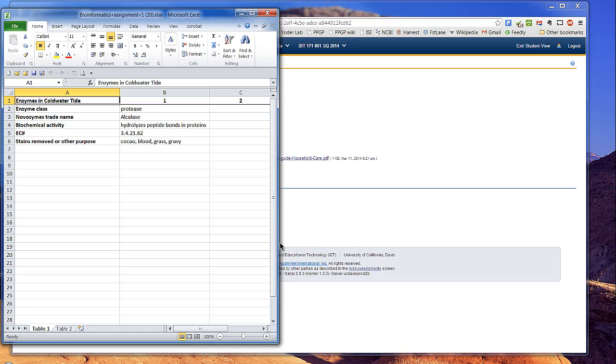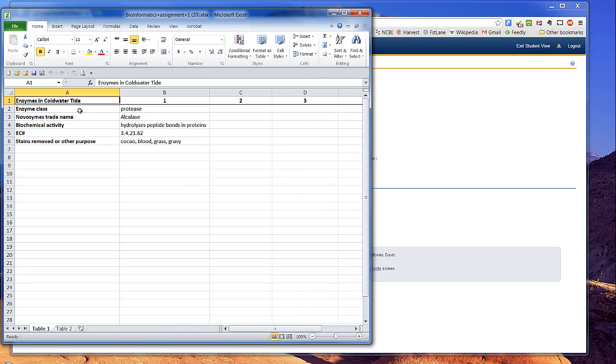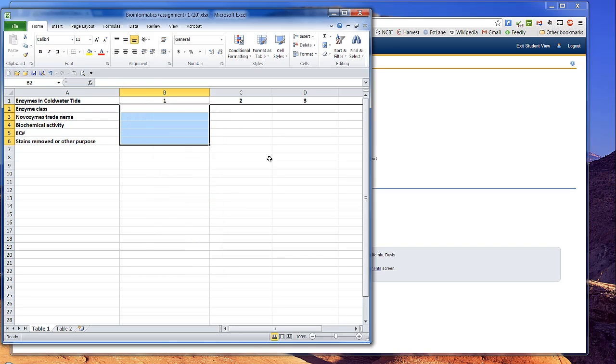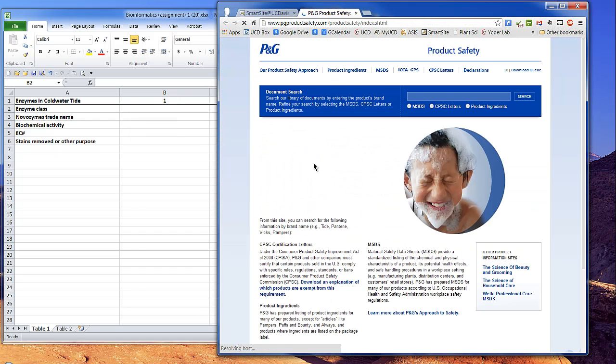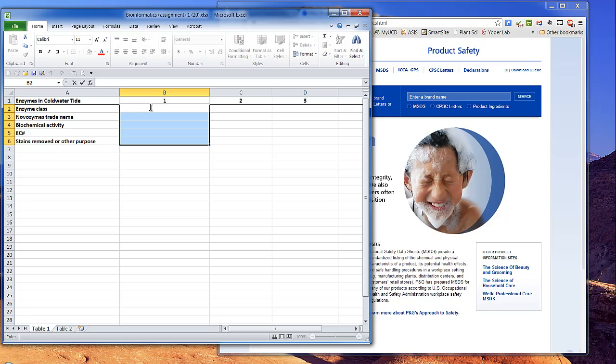The first table needs to be completed with some of the biochemistry and commercial information about detergent enzymes that are found in cold water Tide detergent. I filled out the first column as an example. I'll take these out now so you can see how I did this. First, go to the Procter & Gamble product guide and find the product ingredients for cold water Tide. Enter these into the row labeled Enzyme Class in Table 1. I'll give you the first one.